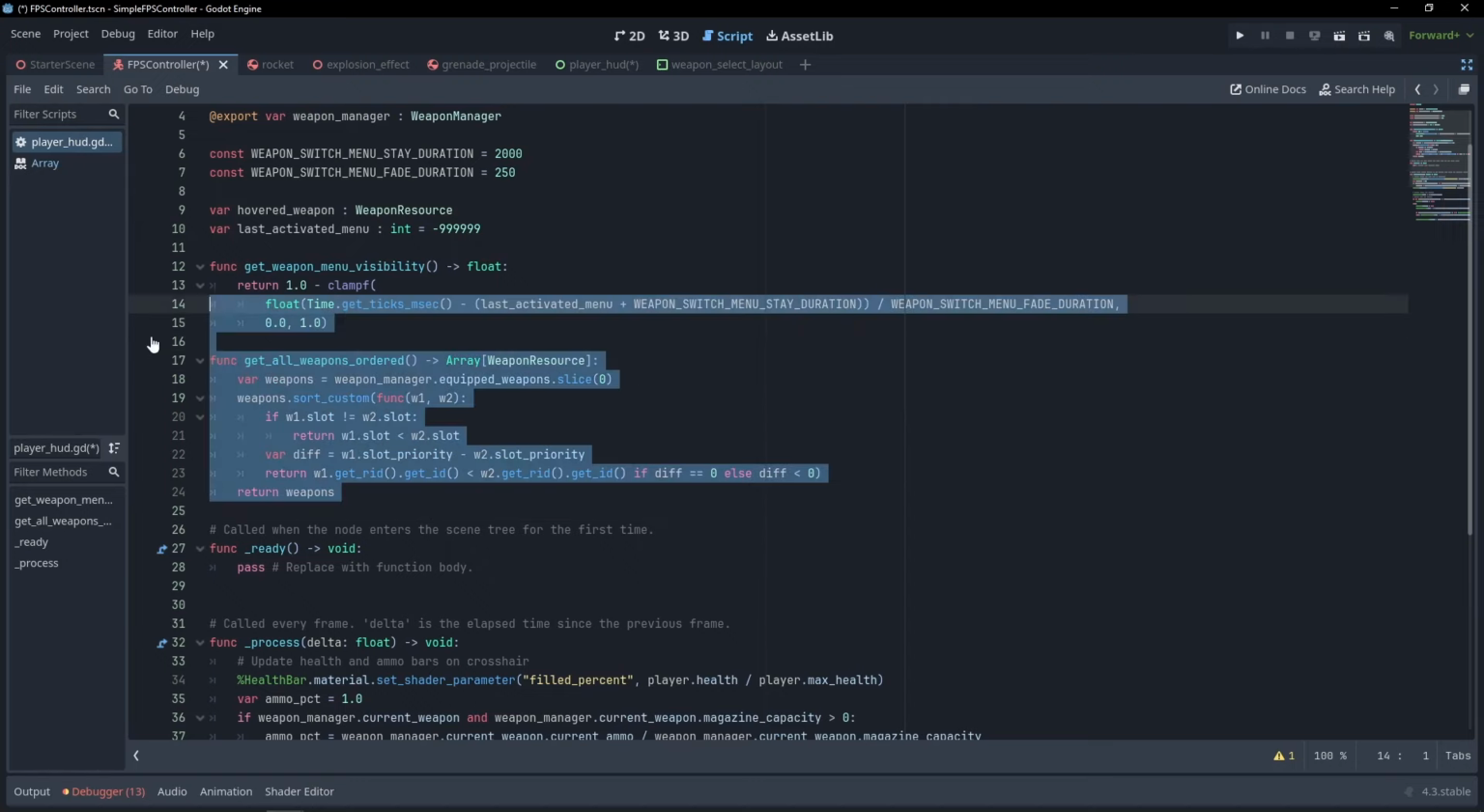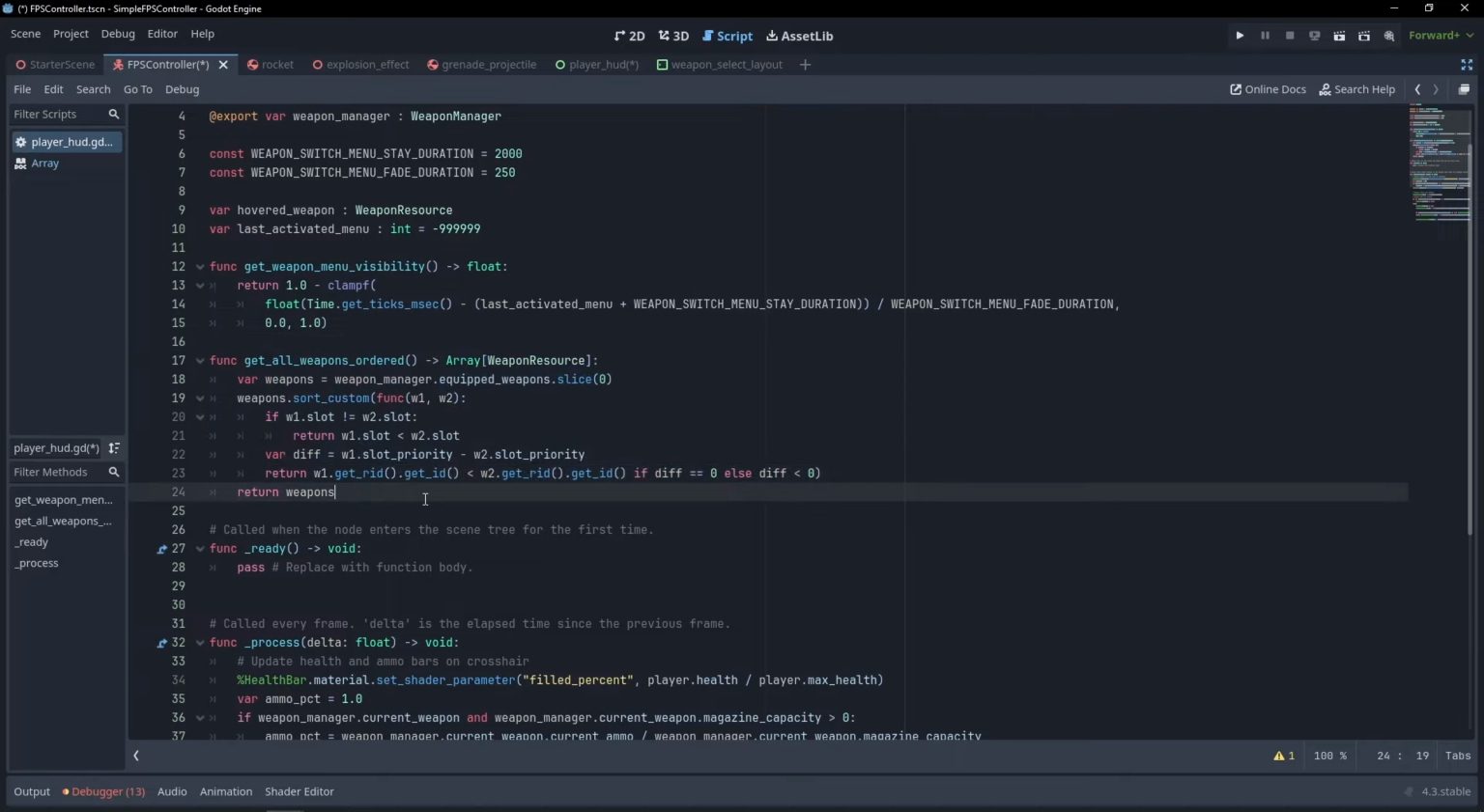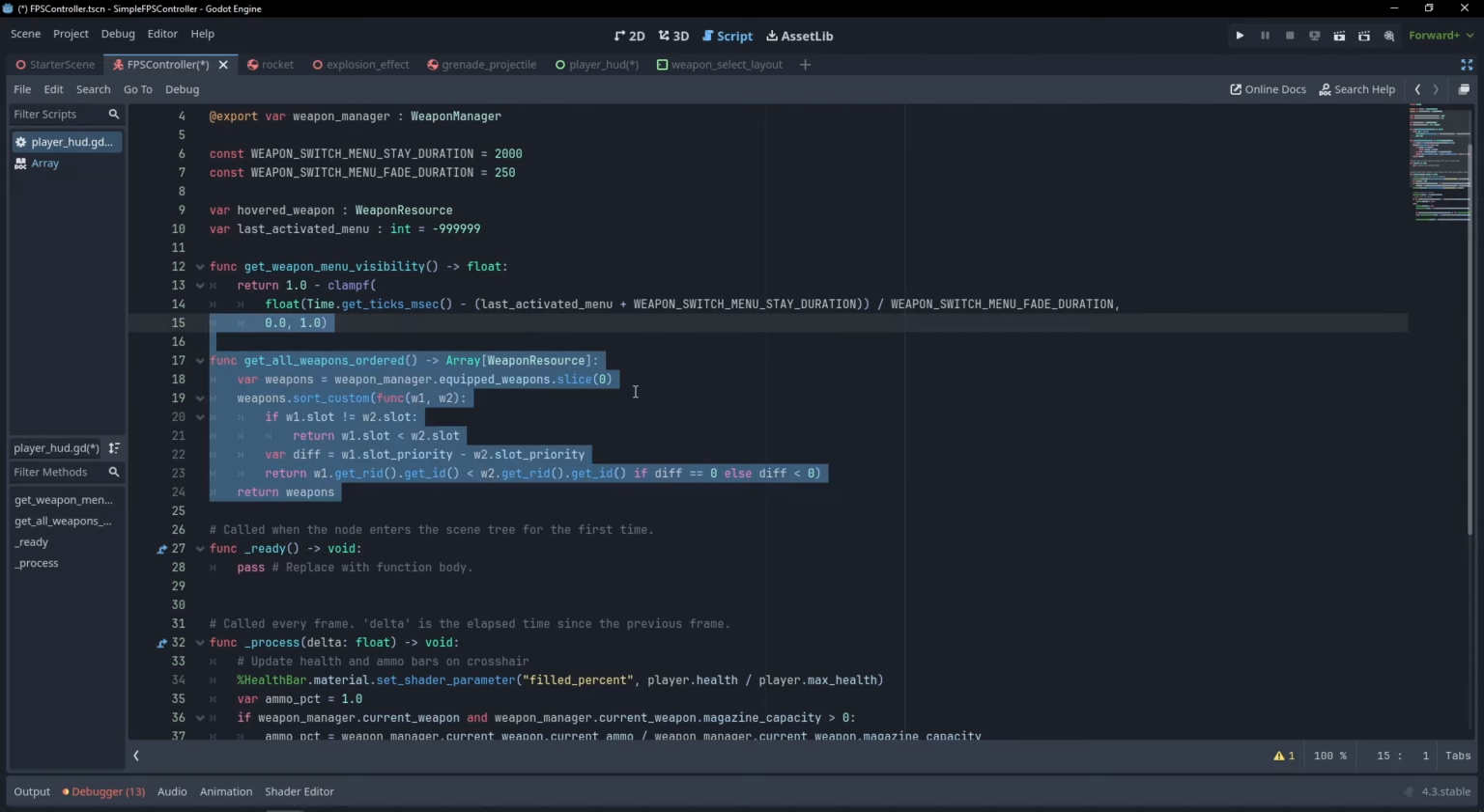Getting really into the weeds with the explanations here, but I think some people might like the explanations. I don't know. Let me know in the comments if anyone's even watching at this point. But okay, yeah, so we got this set up, and now we have a function to grab all of our weapons in order so we can set up the HUD with them.